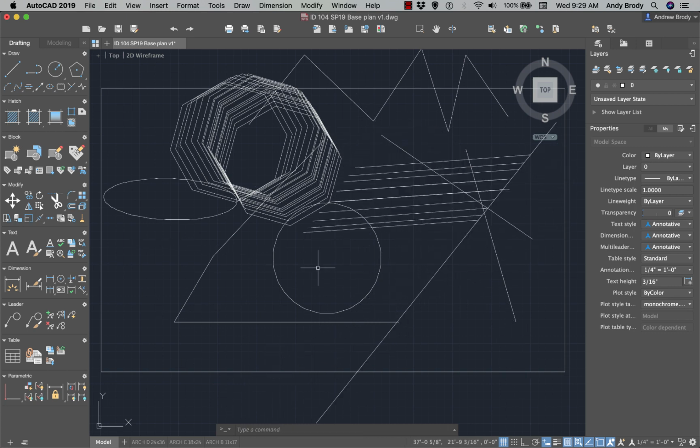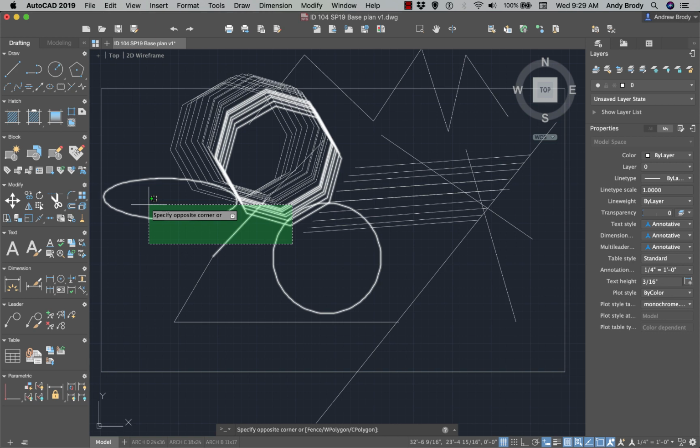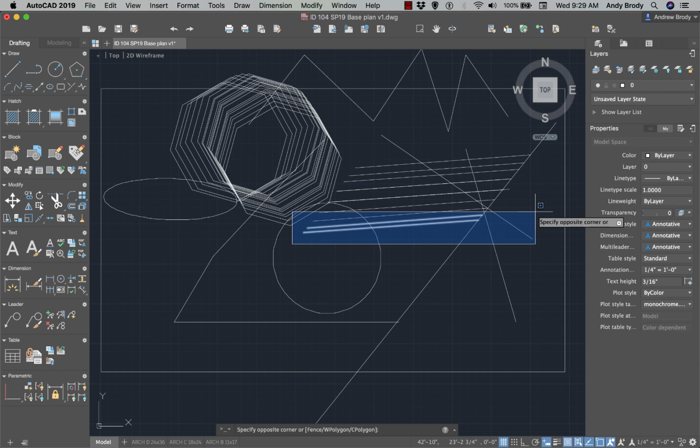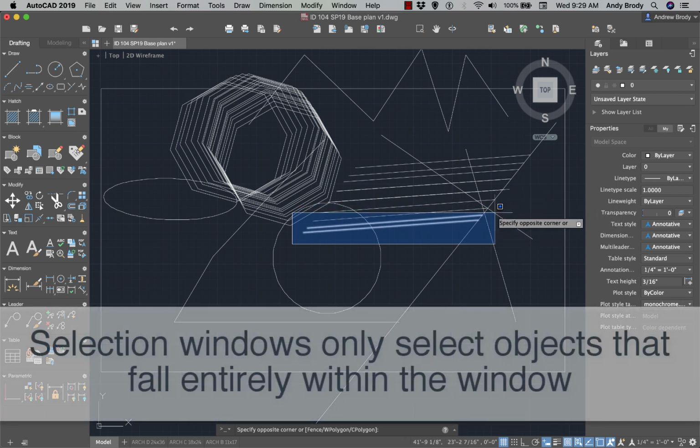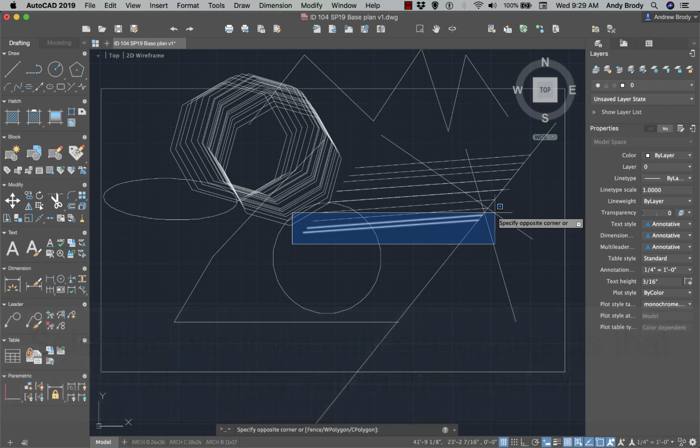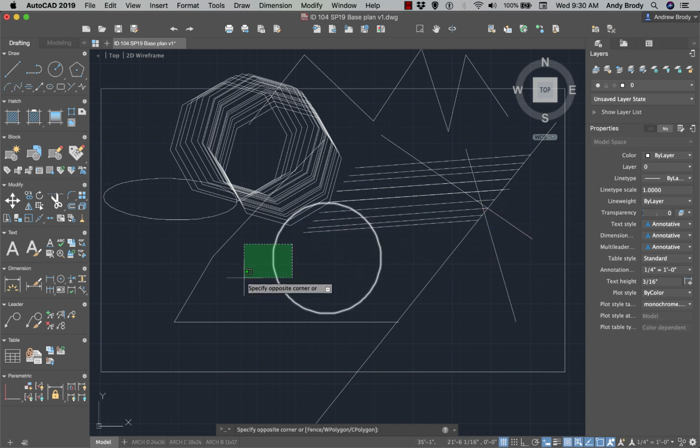What if I want some objects, but I don't want this circle, but I do want these lines? I can use another kind of window to select, and this one is called a selection window. And to differentiate it, see how this is green and dashed with a dashed border. This one is blue and solid. Now, only objects which fall entirely inside the window are selected. And you can see how they get highlighted, but this long line is not highlighted. The circle is not highlighted. Whereas if I go the other direction, all I have to do is cross the circle and it gets selected.